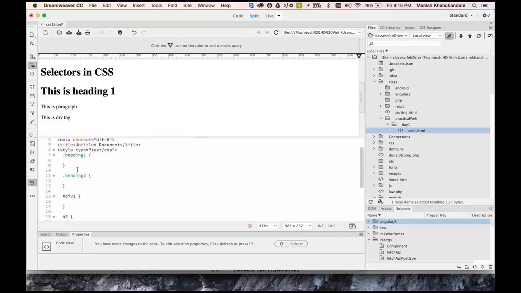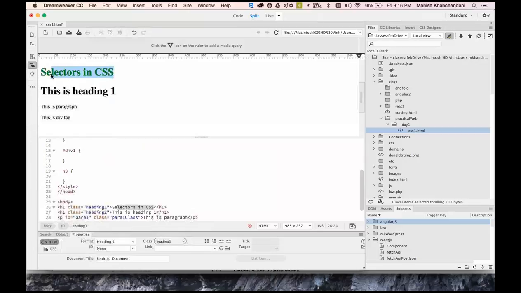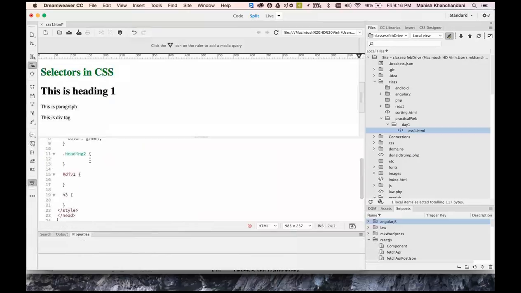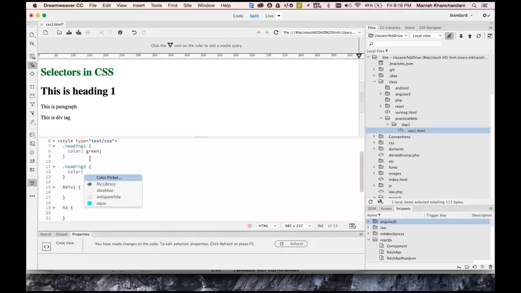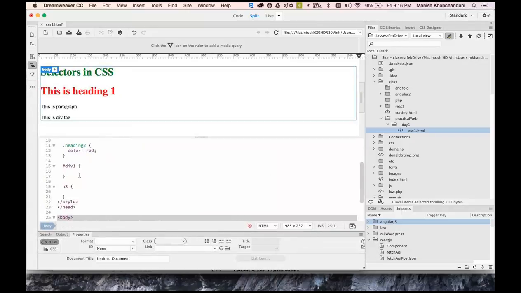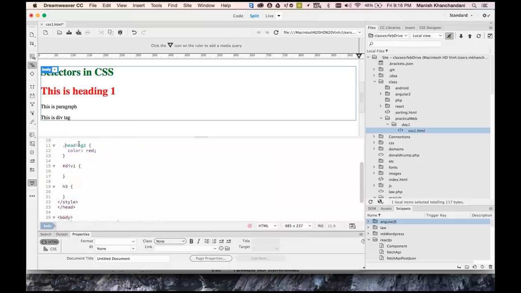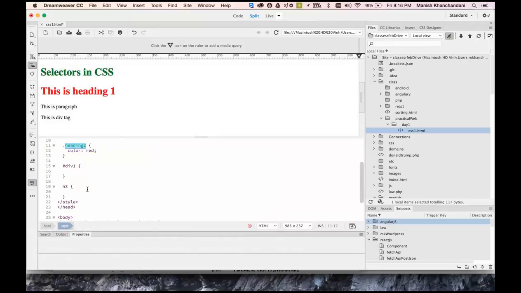So let's give some class to the heading one. I can say color of green. So heading one will become green color. So let's give some different properties to the heading two. I can say color of red. So this heading 2 will become red. And now, wherever we want to give the color red, I can give this class to that tag and that will become the red color.